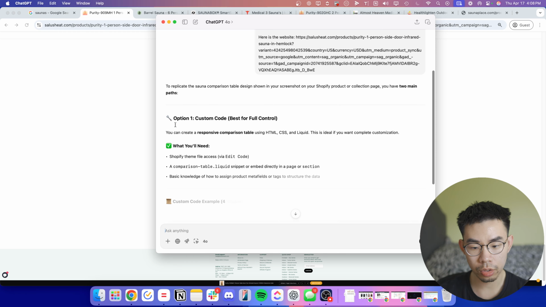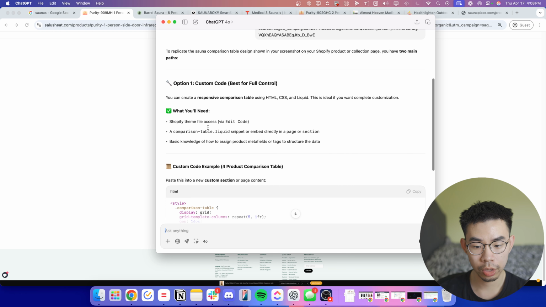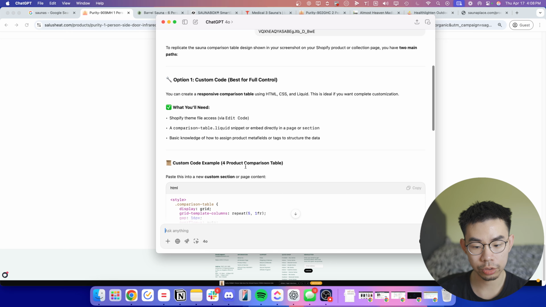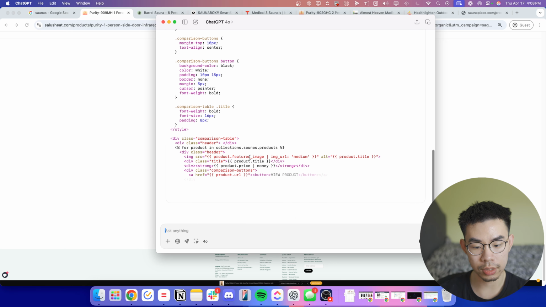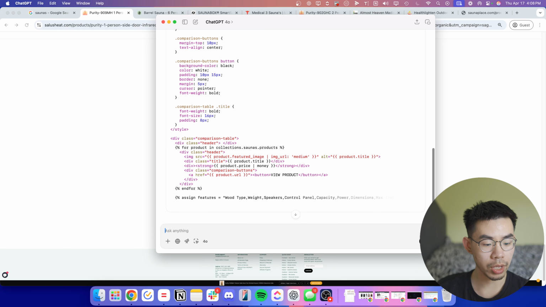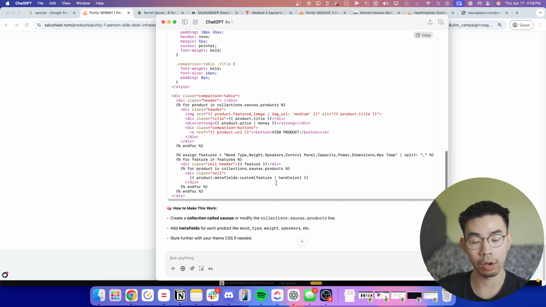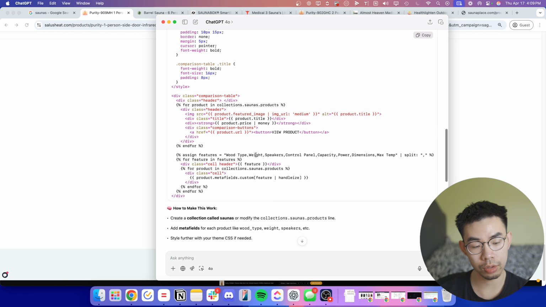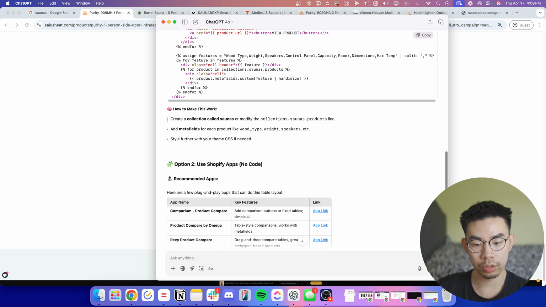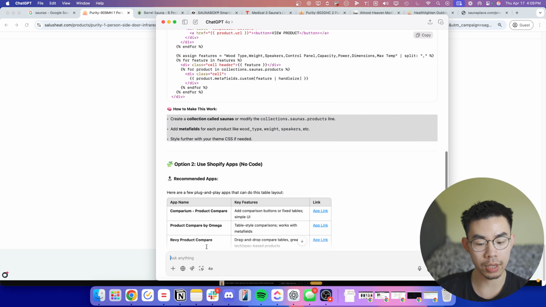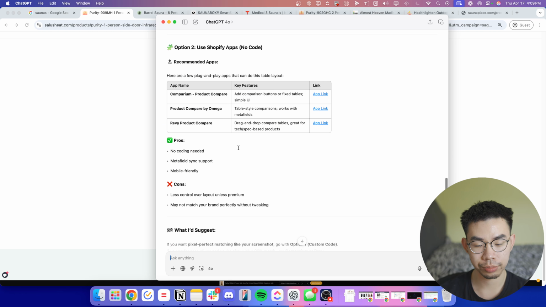and then it's going to give you some results to replicate a sauna comparison chart. So option 1 is going to be custom code, and all you really have to do is follow the instructions and implement this exact code in here. Now, sometimes this does not give you the exact code and the implementation may not be correct, and all you really have to do is just tell it exactly what happened, like, hey, it's not working as is, or it is working but it's half broken.